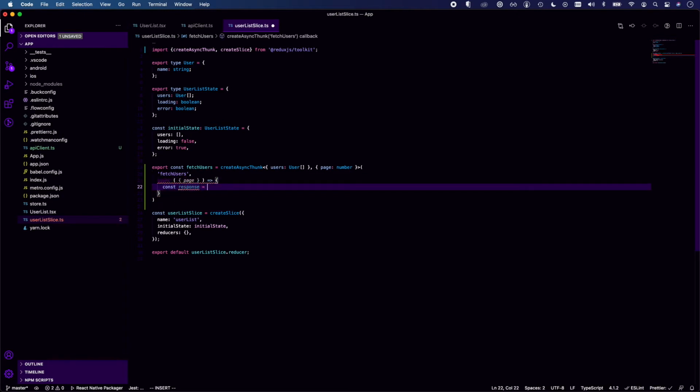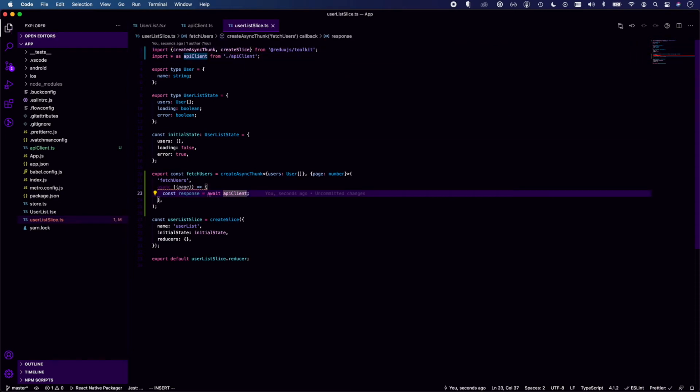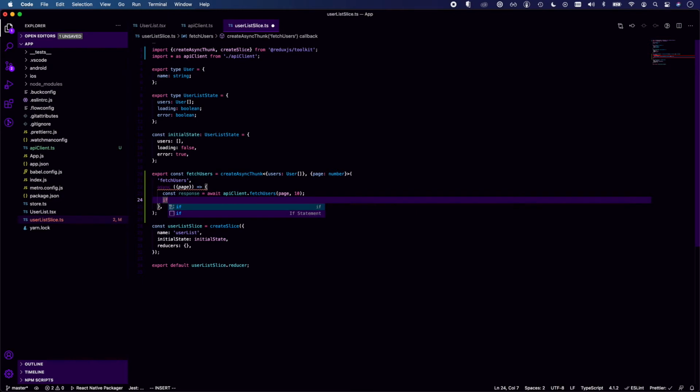And here we're going to call our API client. It's async, so we need to pass in await here. Got to make sure to import it as well. Cool. Call fetch users, passing in our page. And for our count, we're just going to hardcode 10 for now. So we want 10 results.